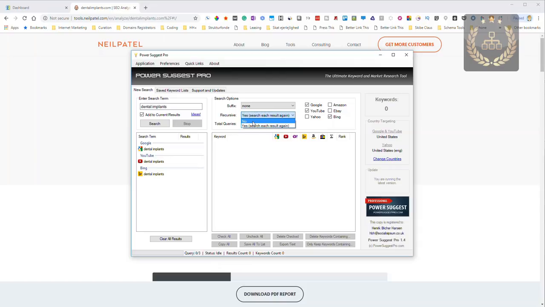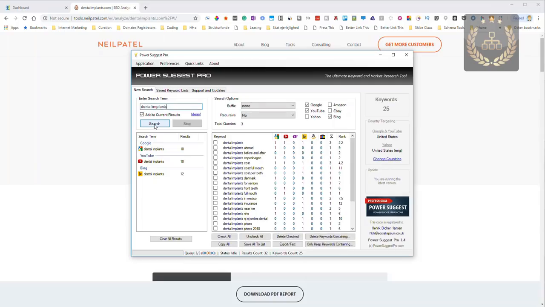And let's try to do our little search from before. Dental implants. I will go in here and say no to recursive. I won't put any suffix in front of it, and I'll just say okay, I'm searching for that, and you'll see it will run fast and it will give you 25 keywords.